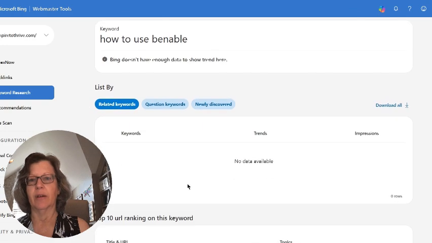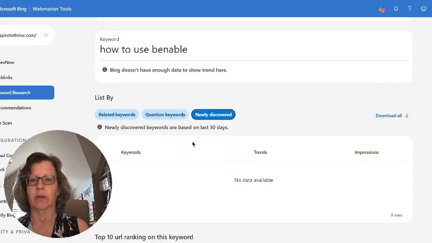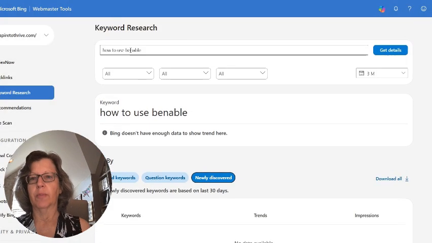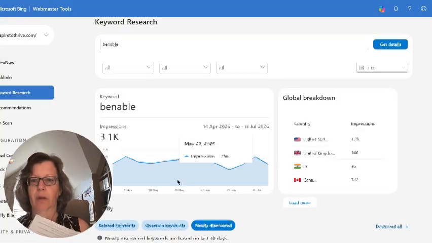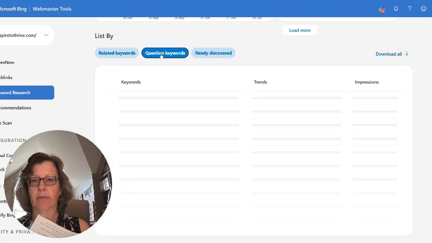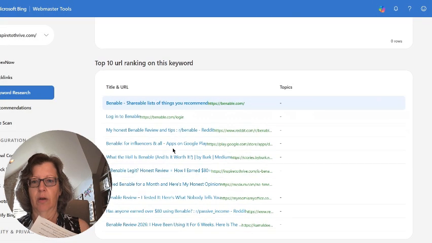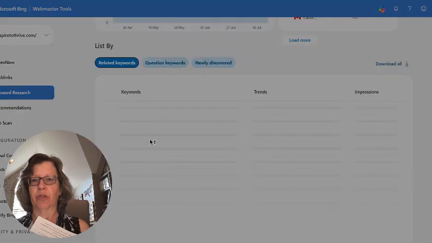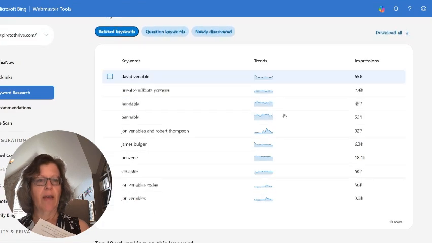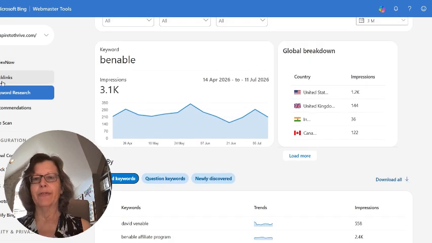It doesn't have enough data. I wonder why. Question keywords, newly discovered. Nope, maybe it's just the word Bendable, right? Let's see when we do Bendable. There we go. And it gives you the questions. Yep, and it gives you some of the top rankings on there, which is interesting. The related keywords, and you can see the impressions with the keywords. So you can really get some different information using this Microsoft Bing Webmaster Tools.